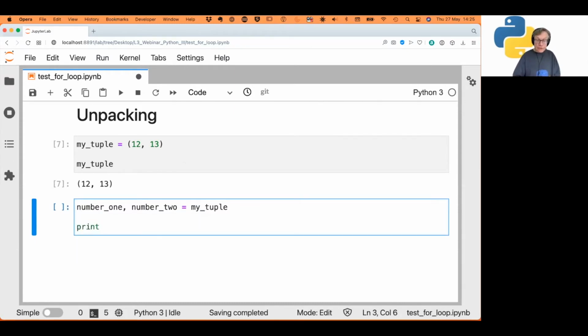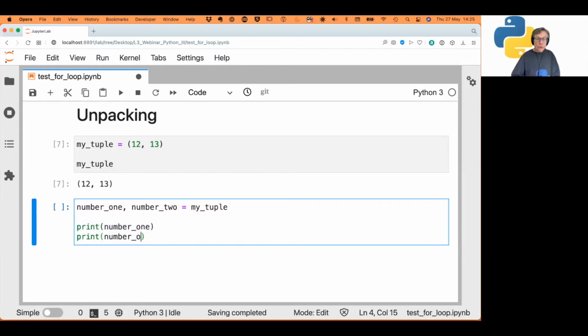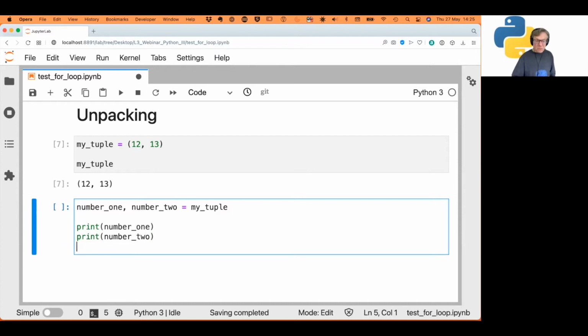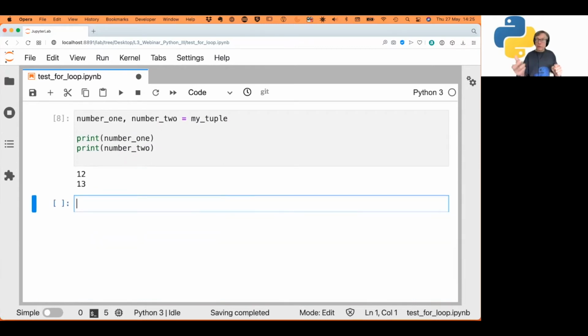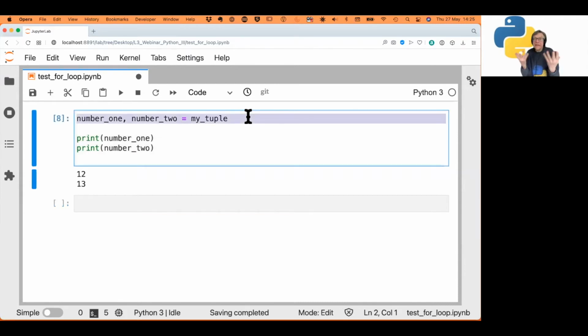And if we want to see that, we say print number 1, and we print number 2, right? So we extract the two numbers and then we print them. And there we have them. The first variable is just that one number 12, and the second variable is just that number 13. So this first line of that code is the unpacking. You extract the items one by one from the array.